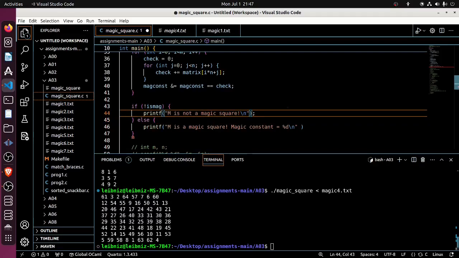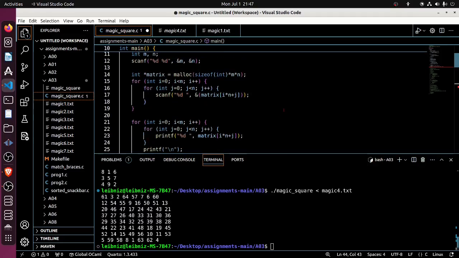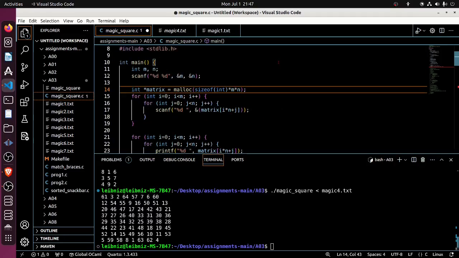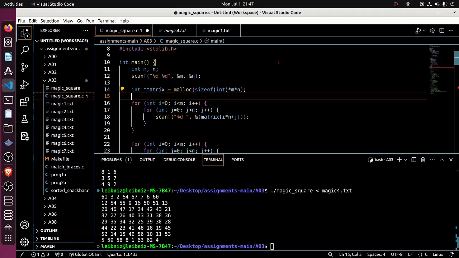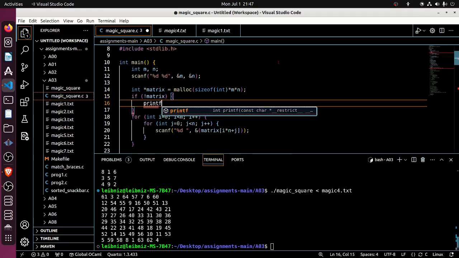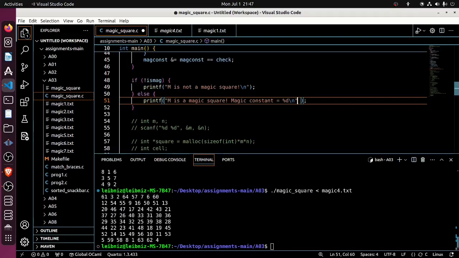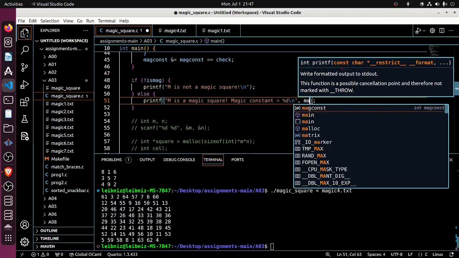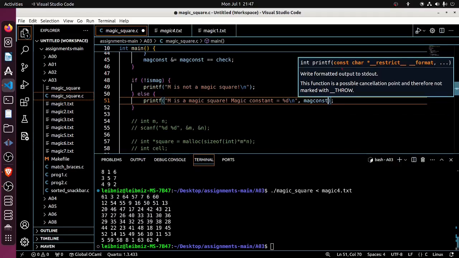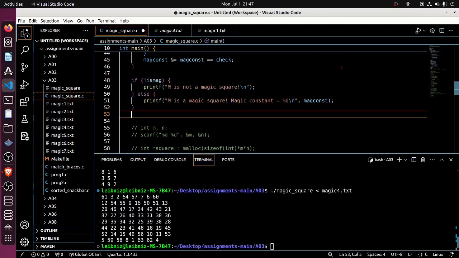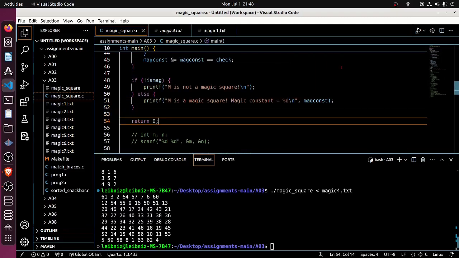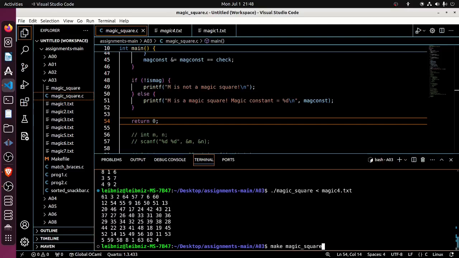Oh, that reminds me. When I malloc, I need to check that the malloc was successful. So let's say if not matrix, then printf malloc fail, and exit 1, and this is going to come from magconst. I think that's right. Is there anything I'm missing? I need to return 0. But even by now, if I run it on magic1, I should see it say that it is a magic square, and if I run it on magic2, I should see it say that it's not. So let's try it out.